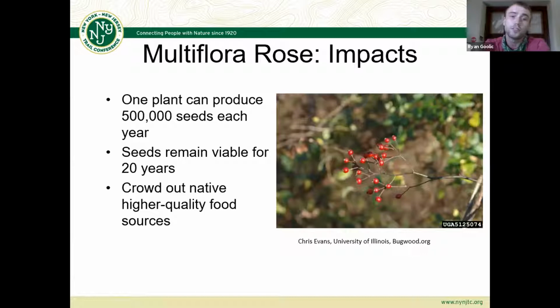So this plant is notoriously bad because it can produce 500,000 seeds each year. That is an incredible amount of seeds, and what makes that worse is that the seeds can remain viable for up to 20 years in the seed bank. And they crowd out native, higher quality food sources.